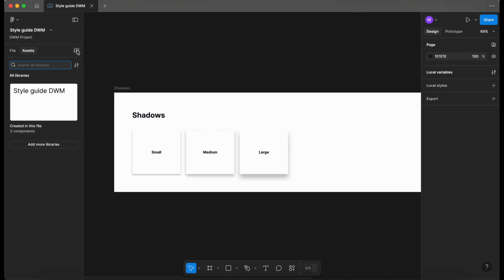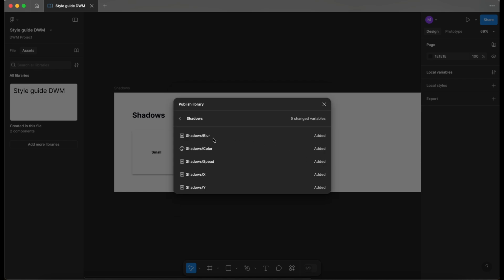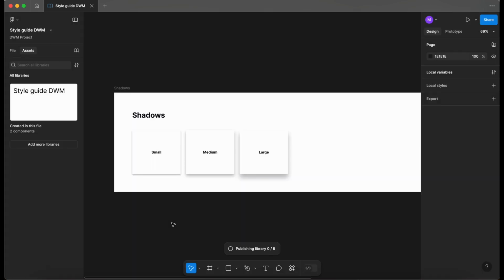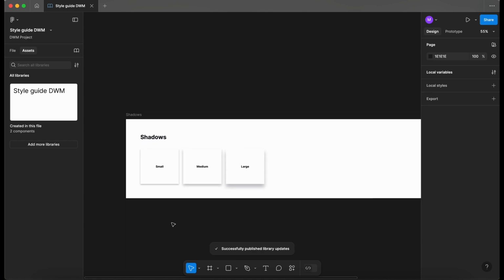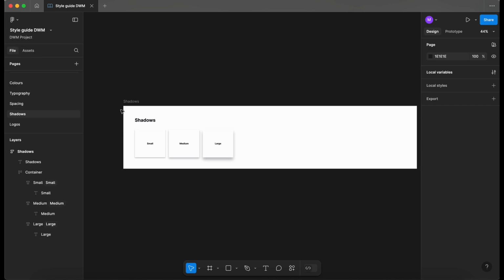Let's go to the Assets panel. Let's go to our icon here and go to Publish. So let's just document that we've added our shadow variables. Okay, seems good. Let's just go and have a double check. So we've added the variables for blur, color, spread, X and Y. And I've added a note up here. So added shadow variables to the file for large, medium and small. Let's click on Publish. And there we go. That's all done. We've now got shadow variables and shadow modes that we can use in our Figma files.